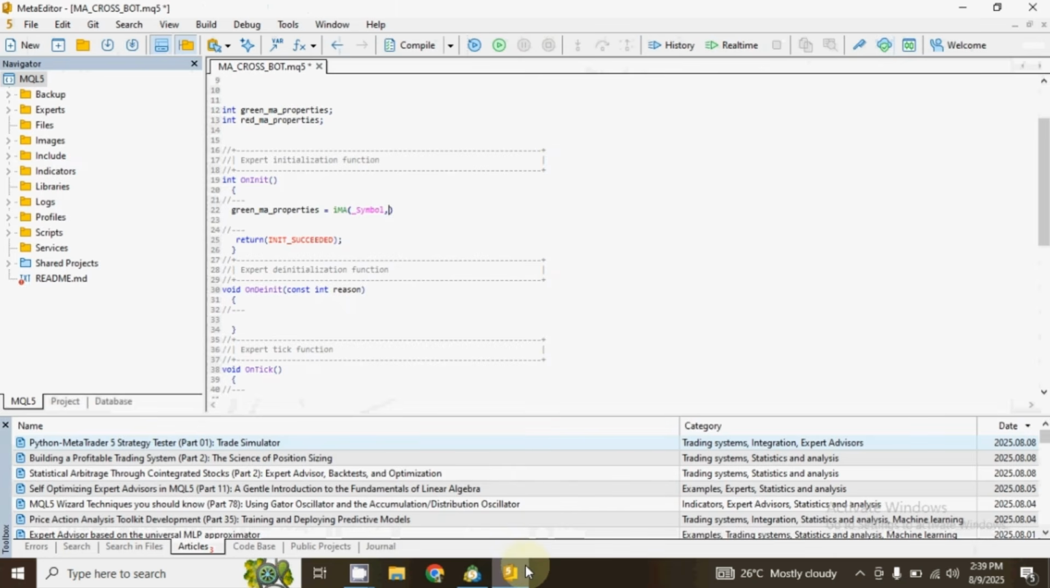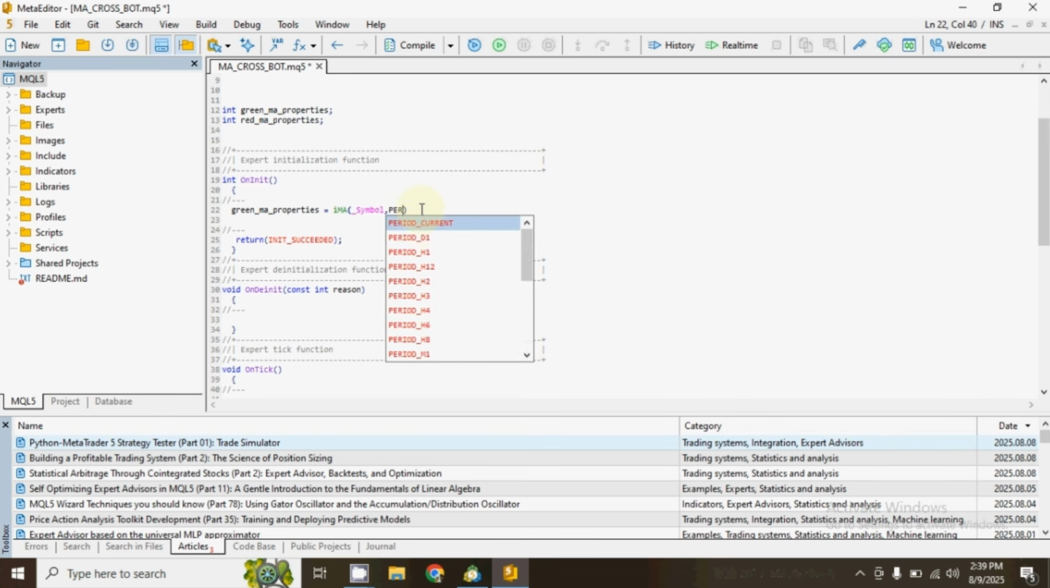Maybe if you use PERIOD_D1, it means the daily time frame, the moving average on the daily time frame. But for you to be able to use any time frame that is currently on your chart, all you need to do is to use PERIOD_CURRENT. This means anytime you change the time frame, automatically the bot should update that, okay, this is the time frame that I will be getting the moving average for.